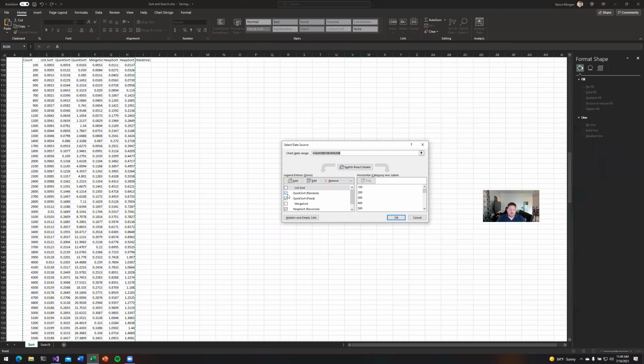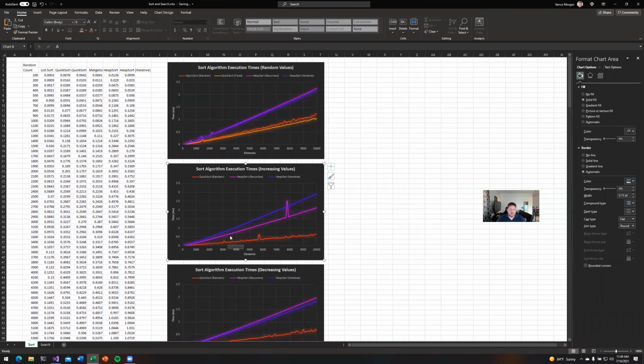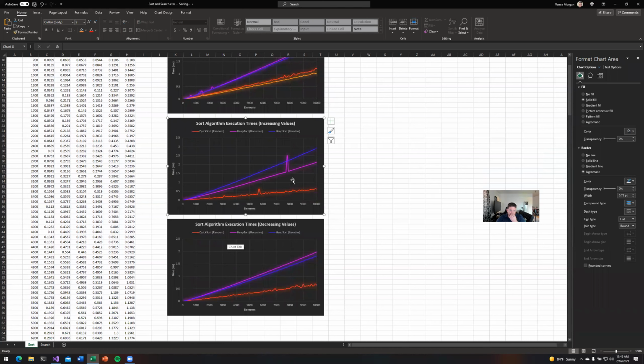I'm gonna do that again on here, just out of curiosity. Now I'm curious. Yeah, so same kind of the same situation. Although heap sort iterative really performed worse.